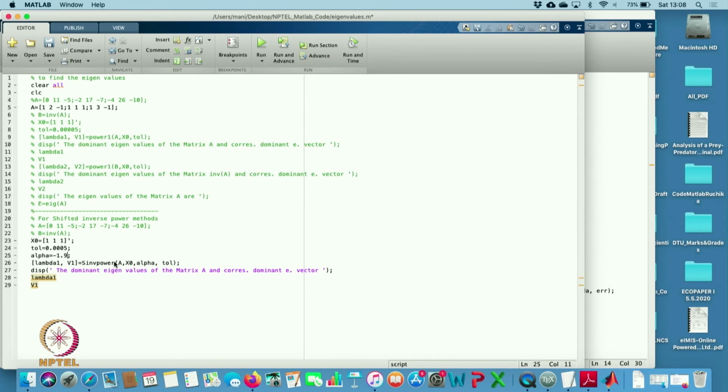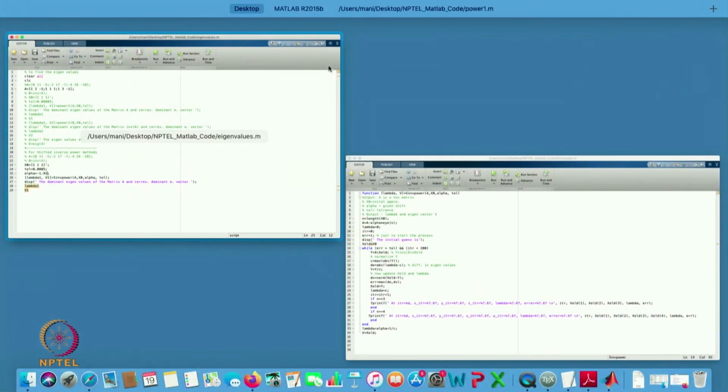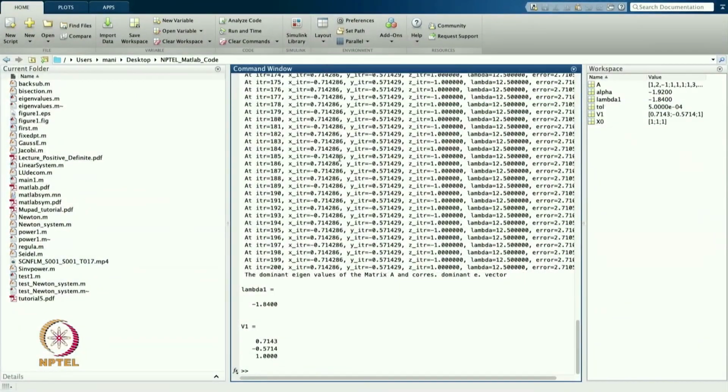1.92. Let us take this one and try to run this one. In this case it is not giving the convergence even after 200 iterations. So, maybe it will give me the solution after more than 200 iterations.